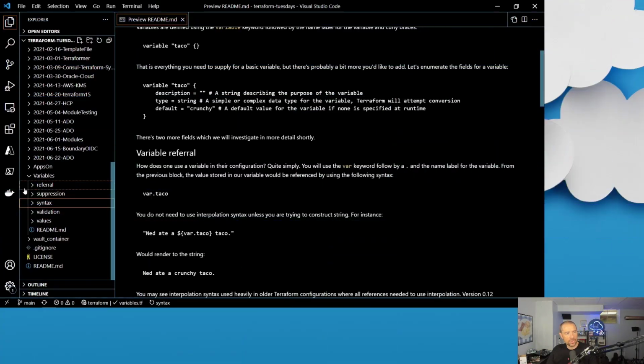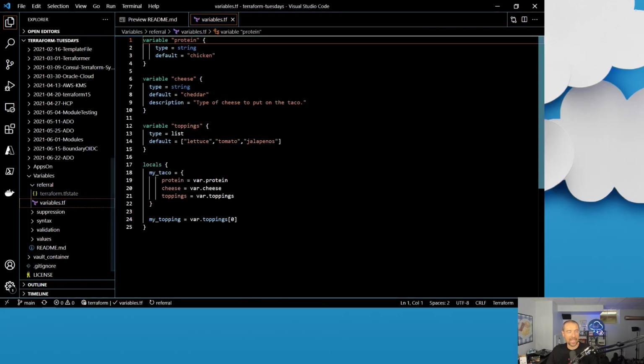All right, back in Visual Studio Code, let's open up the referral example here, and we've got a variables.tf file here. So we're setting up 3 different variables in this. The first one is a simple variable called protein of type string, and I'm setting the default to chicken. In the second instance, I have all 3 of the basic properties set. So it's another string type. The default is cheddar, and I have a description for that. And then lastly, I'm creating a variable called toppings, and that type is list instead of string. And for the default, I've given it a value that is a list of elements.